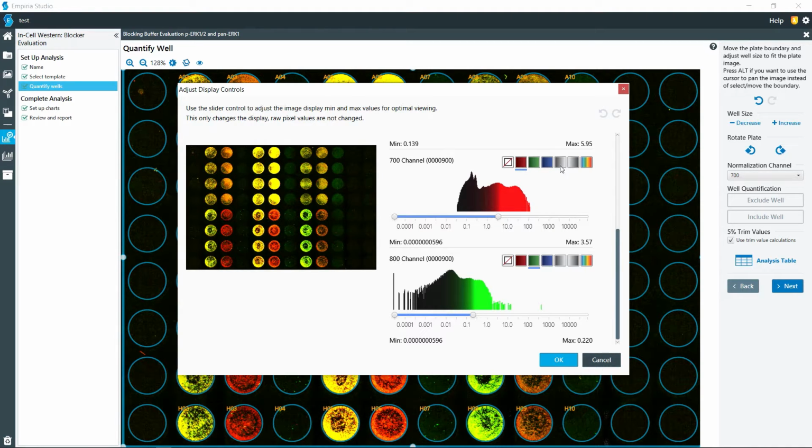You can do all sorts of different things. You can make this black and white. You can go blue, red, green, pseudo color. You can turn the channels off and on from this point. You really have full control of what the image looks like on the screen.